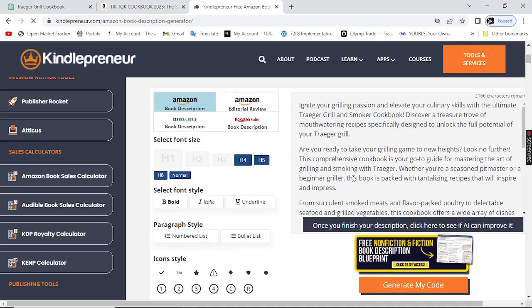So all you just have to do is to click on this. Once you finish your book description, click here to see if AI can improve it. You understand? So that your book that you published in 2020 that is not selling, probably because the book description is not that powerful, just go and copy that book description. Let's say this book that is here is a book. Just come and copy the book description like this and then take it to this website, kindlepreneur.com, and then you go to their book description writer and modify it.